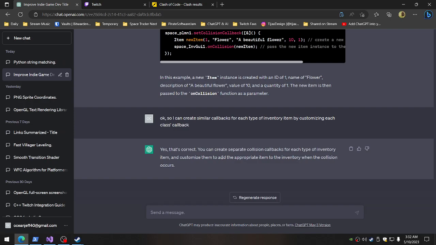Yes, that's correct. You can create separate collision callbacks for each type of inventory item and customize them to add the appropriate item to the inventory when the collision occurs.